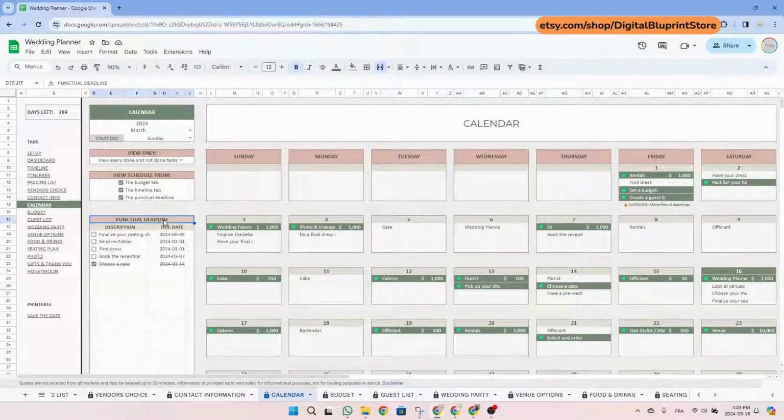On the left-hand side of the calendar, you can add punctual deadlines by entering a description and a due date. Once this information is entered, simply check the checkbox to mark the task as completed. So as you can see now, when I check the checkbox, we can see that it also is checked within the calendar.